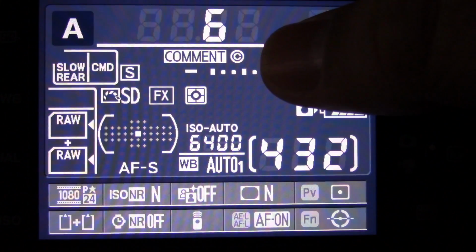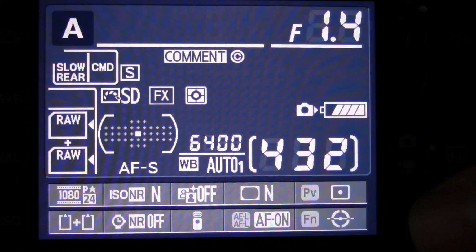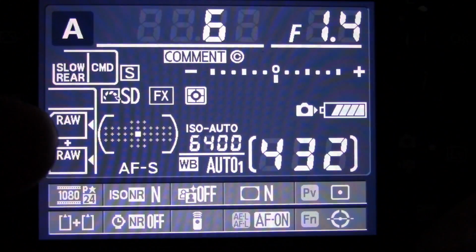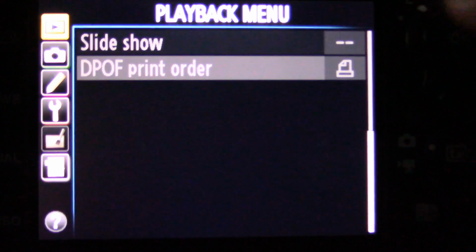Up here it reminds you that there's a copyright comment in there. Of course it shows you your aperture at the top, your shutter speed, shows you the exposure compensator, the focus point that you're currently using. So that's how I set up my Nikon D600.